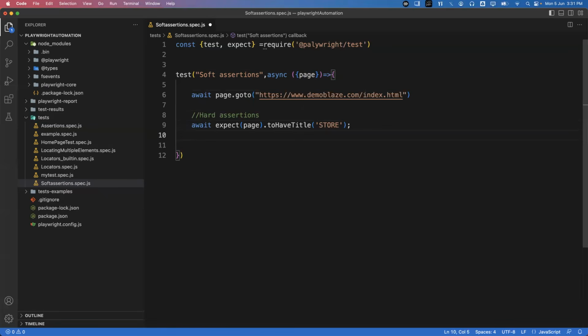Now I will add one more assertion. Whatever URL you have opened here, the target page should also have the same URL. So I can put one more assertion. I can say await expect page.toHaveURL, and whatever URL is opening, the same URL I'm expecting here. So this is one assertion.